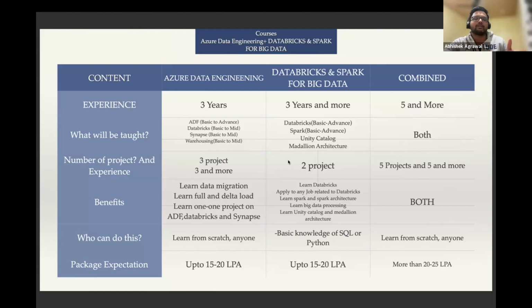If you opt for both of the courses, you can go for the combined course. And I really recommend it for the guys who are very experienced, with 4, 5, 6, 7 years of experience. You should enroll for the combined course, because you are experienced and you should learn more whenever you're switching. Number of projects: 3 projects for 3 years of experience, and 5 projects for the combined course.